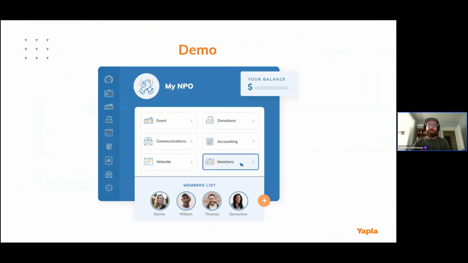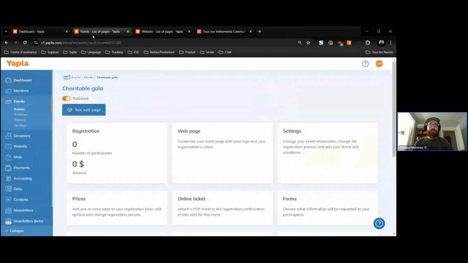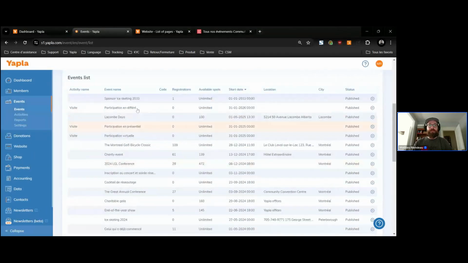So just a little demonstration of what I've just mentioned. If we look at our account here, this is a demonstration account. I'll be going over the interface and the basic configurations to create an event. When we go into events here, usually you would have your list of events. You'll see all the event names, the number of registrations, start date, location, the basic information for them.